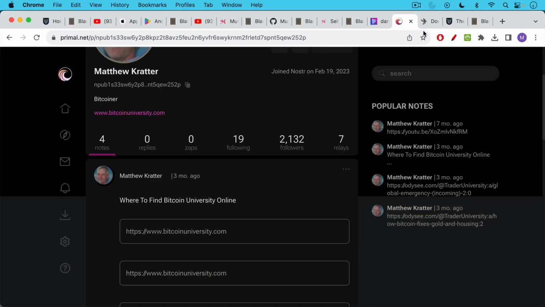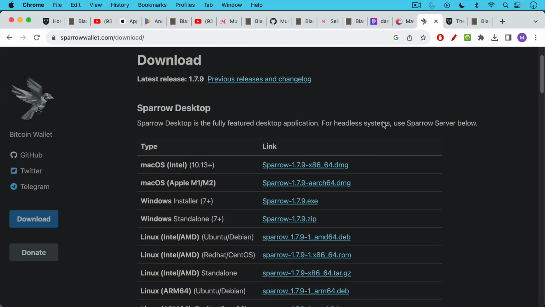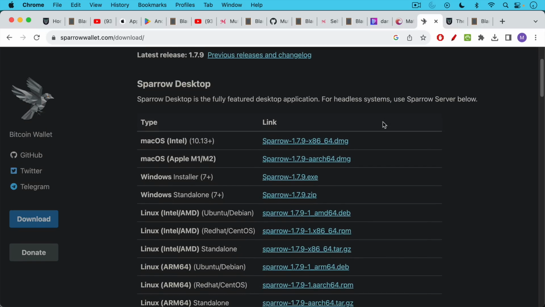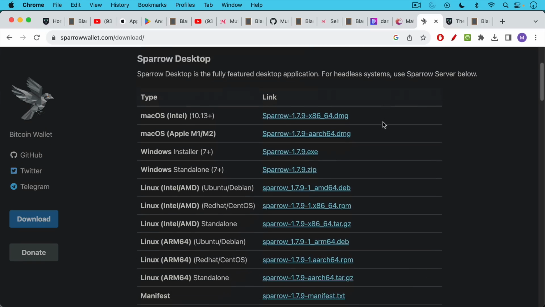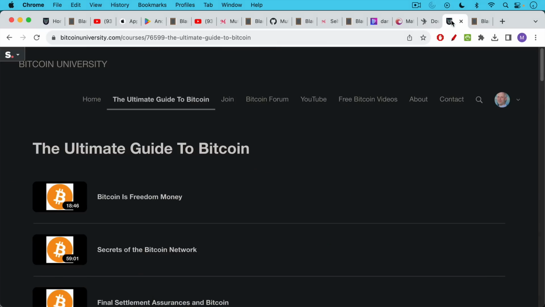There are other solutions as well as progressive web apps like Mutiny. If you've taken my course, you know that I like the Sparrow Wallet a lot. This is a fantastic project, and they have downloads available, not just for Mac OS and Windows, but also for Linux. If you want to learn more about that, you can check out my Ultimate Guide to Bitcoin, which is a paid course on my website. It allows you to join the Bitcoin forum as well, and I'm planning on adding some new exciting features soon.